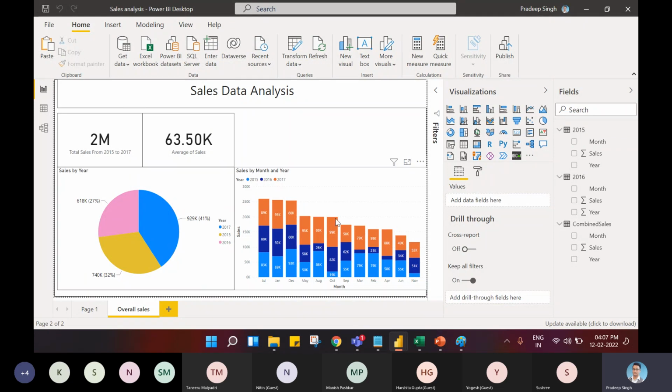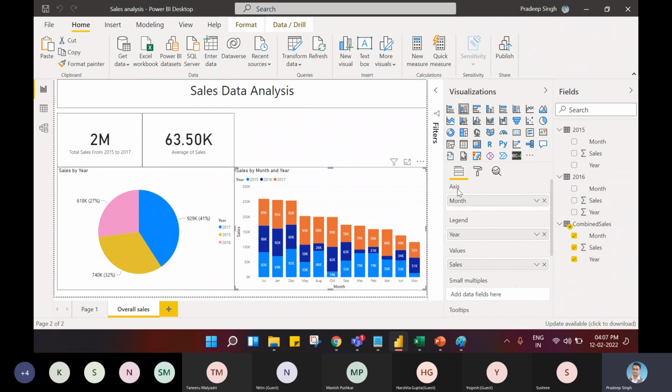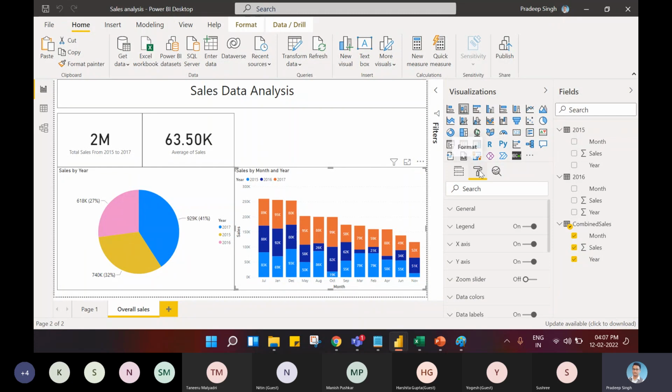Data visualization is again very simple. You just need to double click on any visualization. The preview comes over here and accordingly, you choose what you need to put on axis, legends and values. It gets reflected. In the format tab, you have a lot of things to play around with, and you can do the coloring part, data labeling part, and so many things.